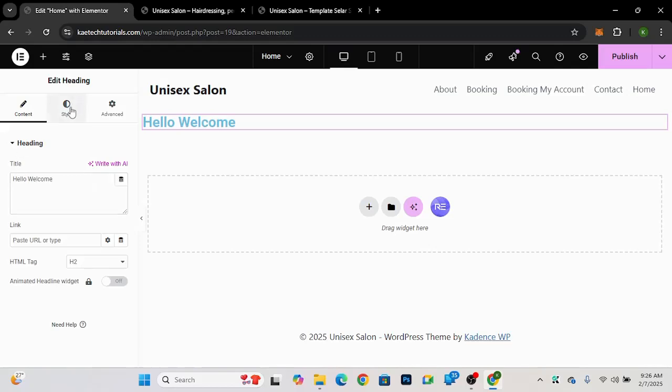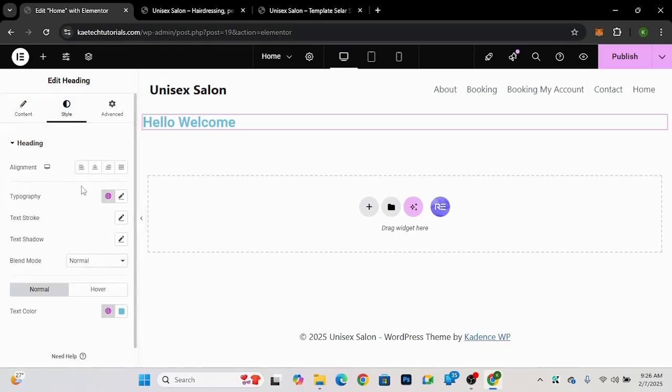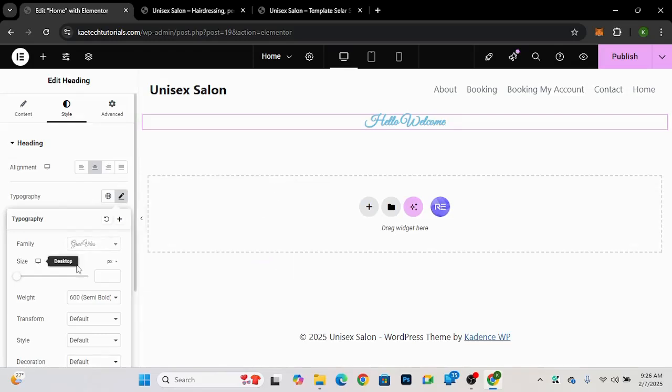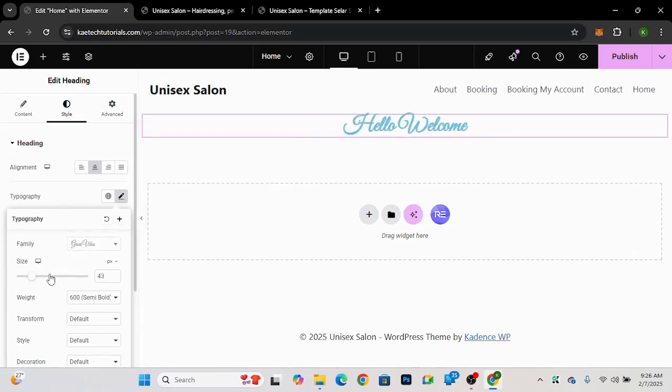I can go to style over here, and then over here I can just put it in the center like this. The typography I want to use, I can decide to go ahead and change it. Okay, so I can click on the font family type, and then maybe change it to anything that I want. So let's say I want a typography called Great Vibes. Okay, I can use Great Vibes over here. Let me close this one, and then increase the size the way I want it.